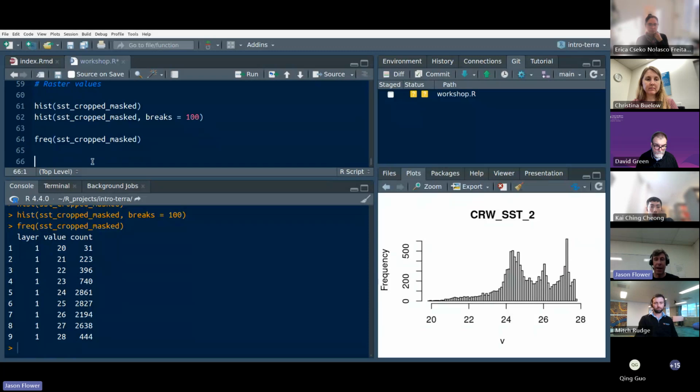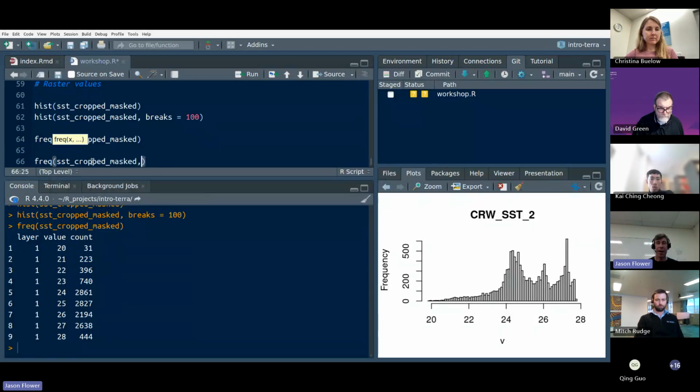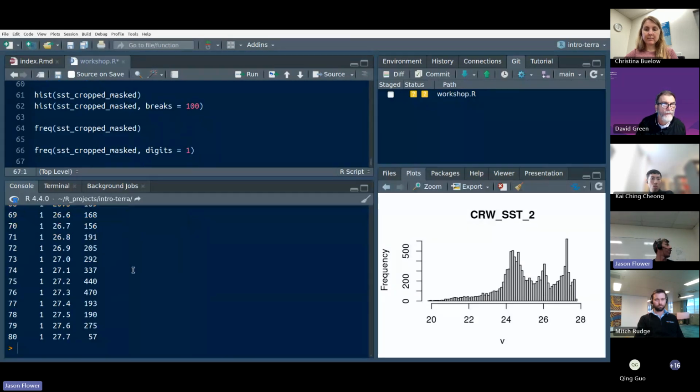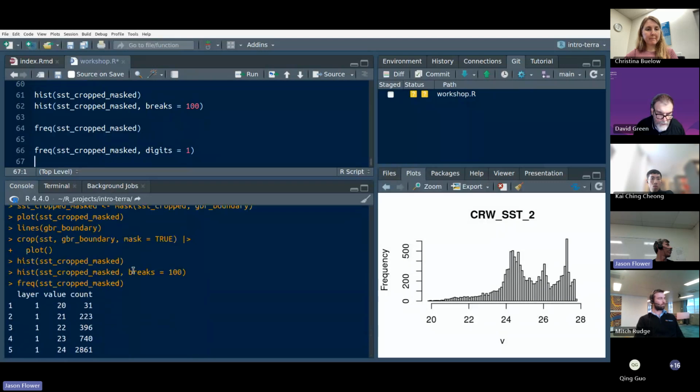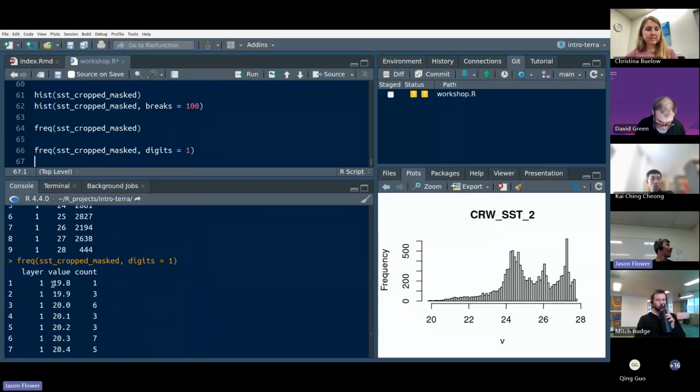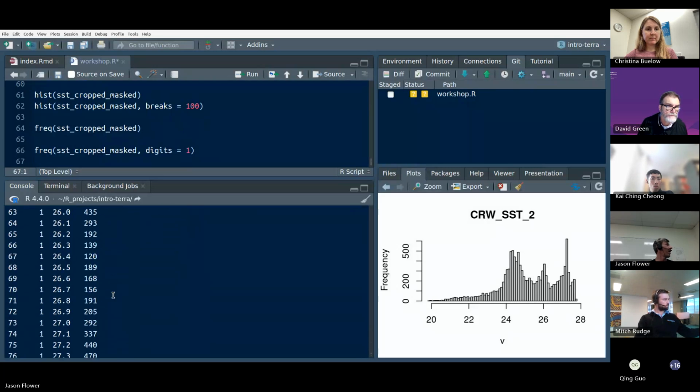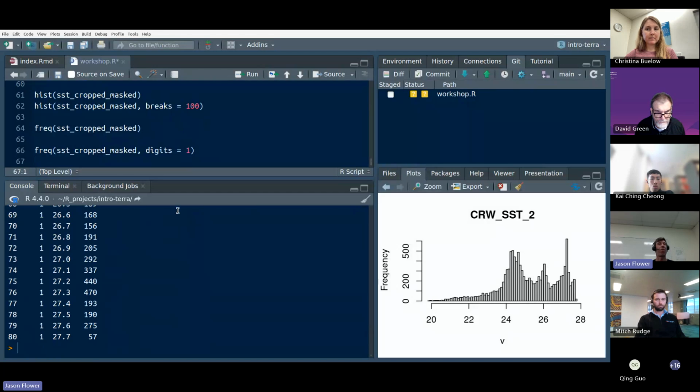If you wanted higher resolution, more digits, you can do the same thing: freq, then your raster, then digits equals the number of digits you want. Let's just do one, to get one more digit after the decimal point. Now you can see you've got a much longer table of your frequencies and the counts there. That can be useful. I've used that sometimes just to check that the data is looking like I think it should look.